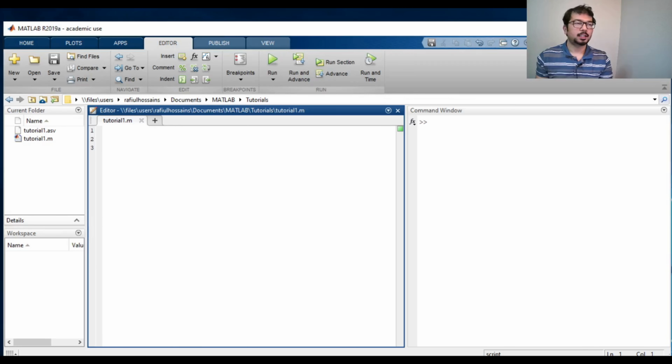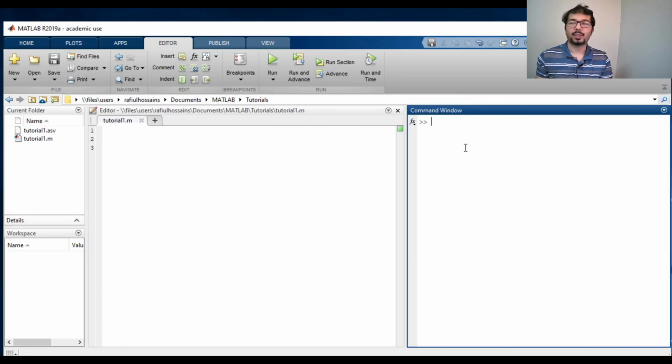Hi, in a previous video we talked about how to use this command window as a calculator. In this video we are going to talk about some shortcuts for that, and also how to reshape the whole Matlab functions.